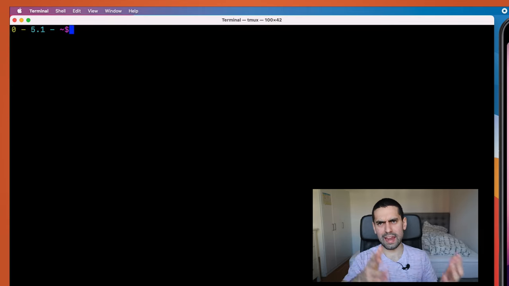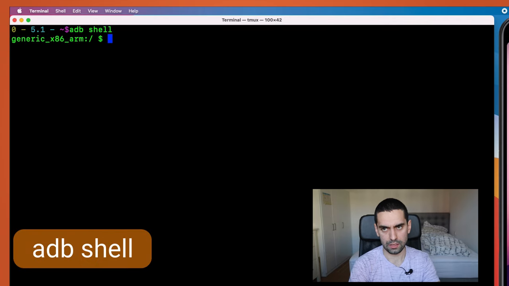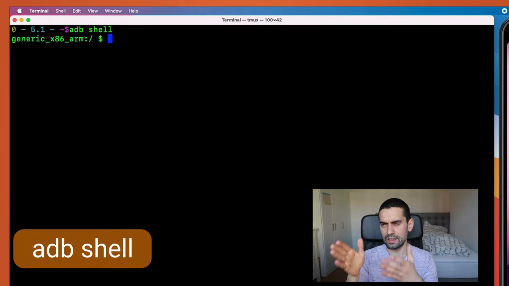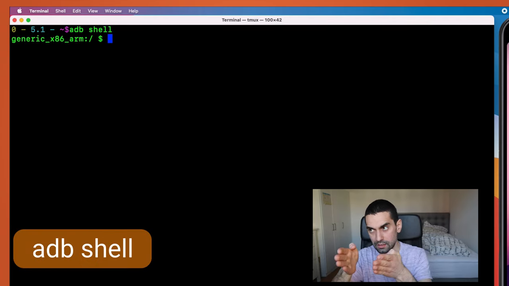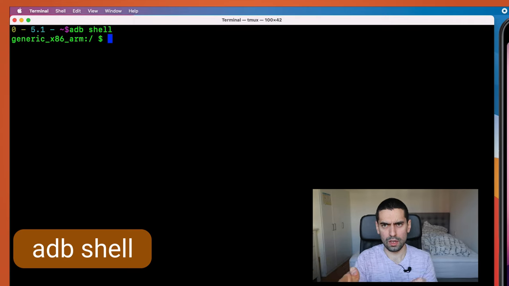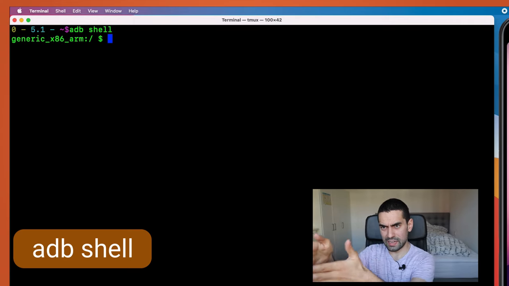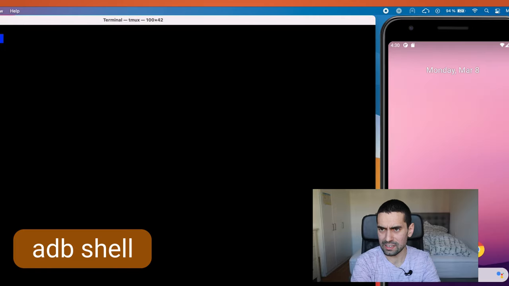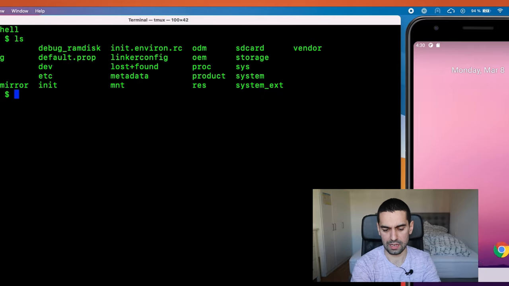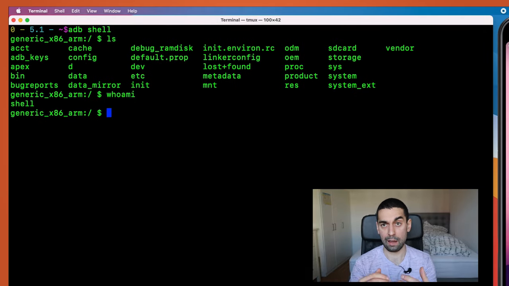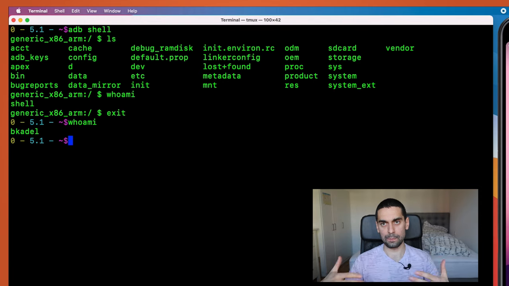So we just saw that you can do adb shell getprop. We can actually just do adb shell as well. And what on earth has that done? That's given me a shell inside of the phone. So I'm on my computer here, but I'm actually now, with this shell, inside of the device, just to the right. So you can see, if I do whoami, I am shell, and if I just exit this current shell, and I do whoami back on my normal terminal, I'm Bkadel.